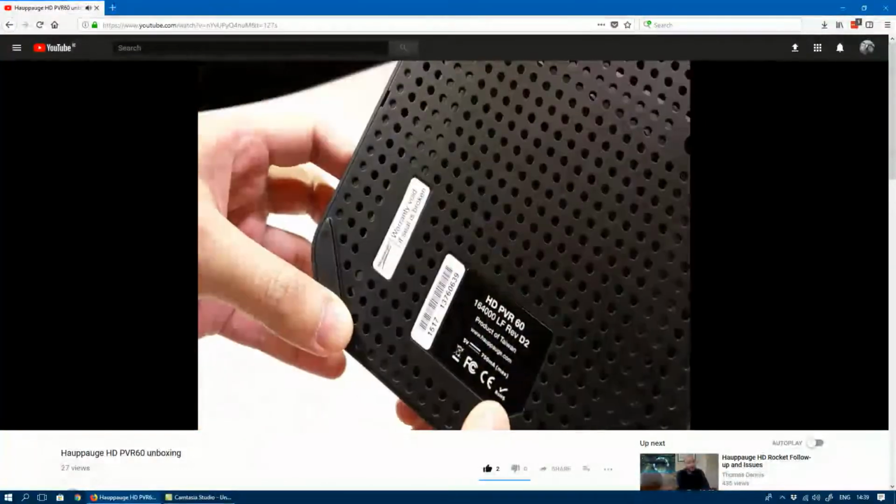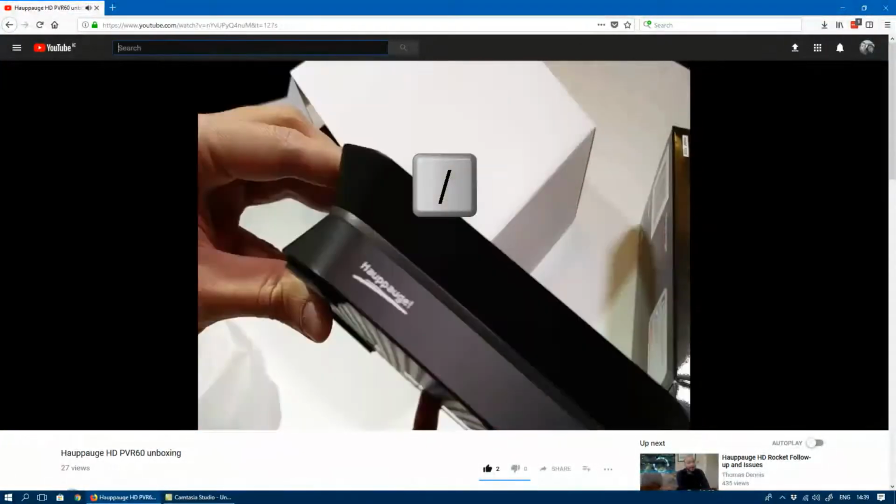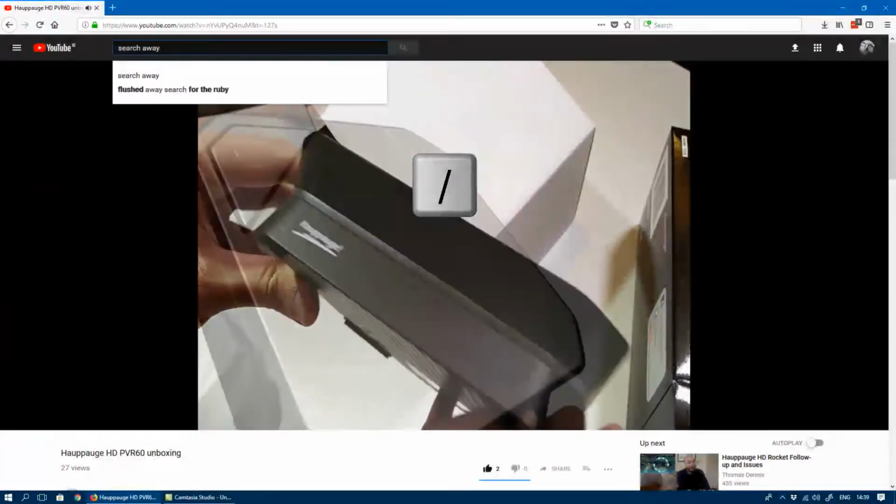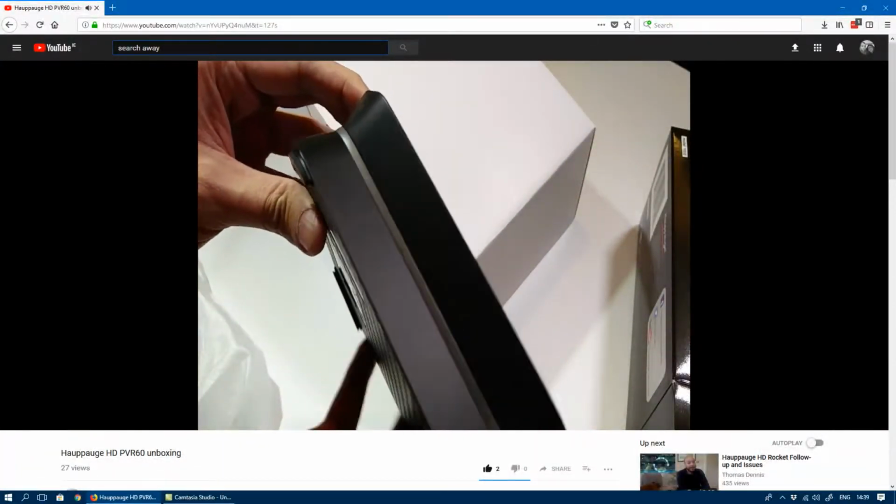And finally, to quickly search YouTube for more videos, you can just hit the / key and search away to your heart's content. That's it for now.